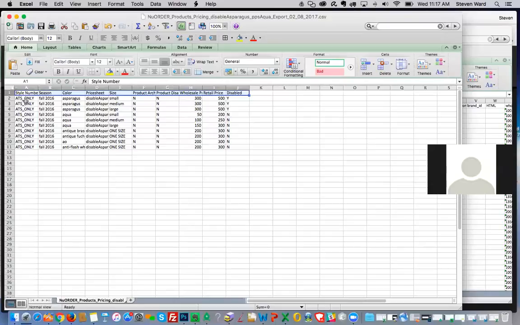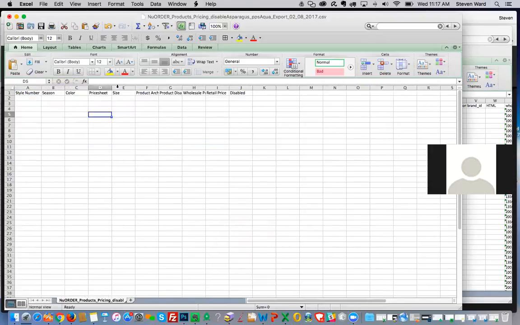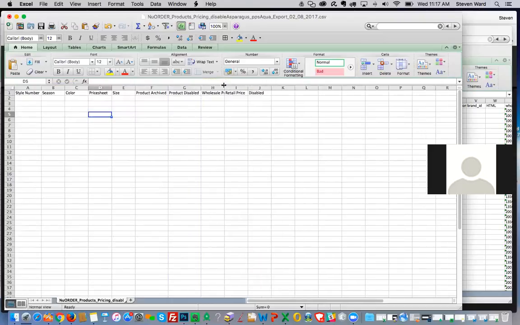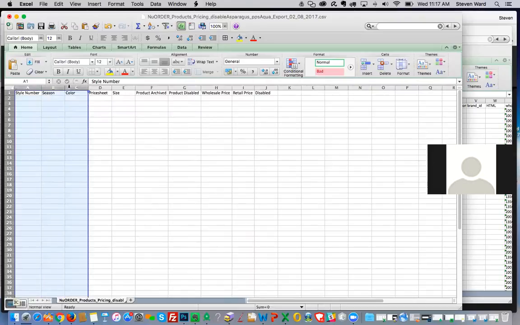The reason why I downloaded it is I just wanted to get the headers from it. So this is the actual template I'm going to use. You'll see there's a couple different things in here that I wanted to show you: the style number, season, color. That's why I exported the product data, because there are these required fields in this template. The main required fields are your style number, your season, your color, and your size, which I'm taking from the product data. And then you'll notice this disable column.